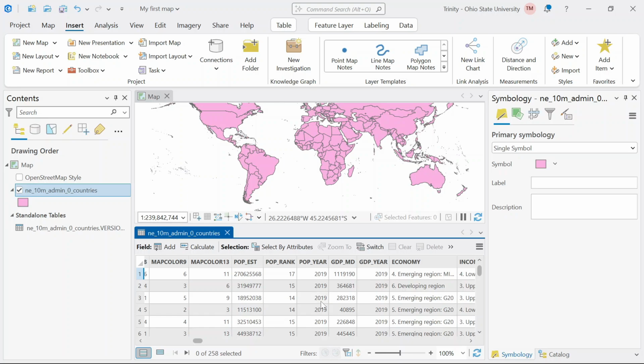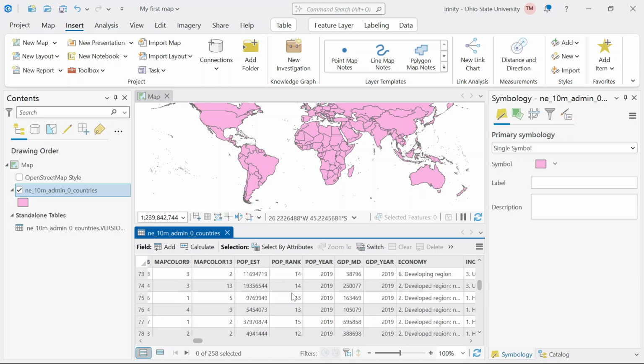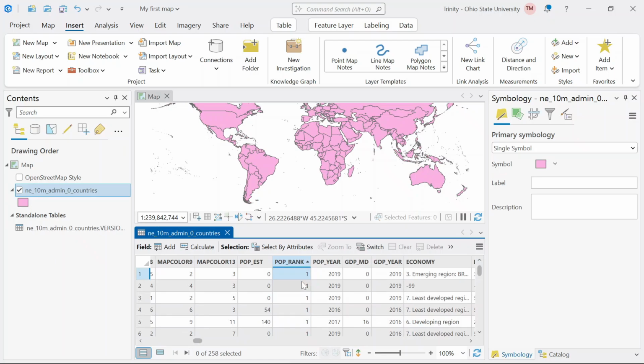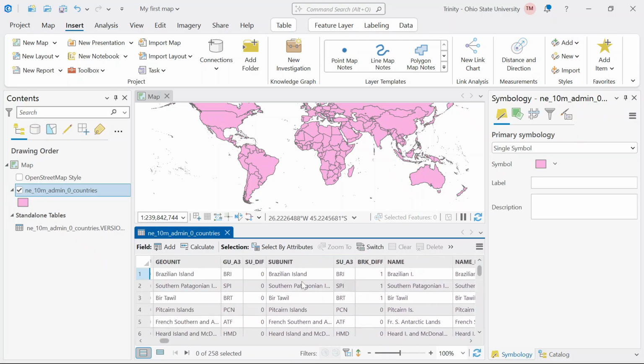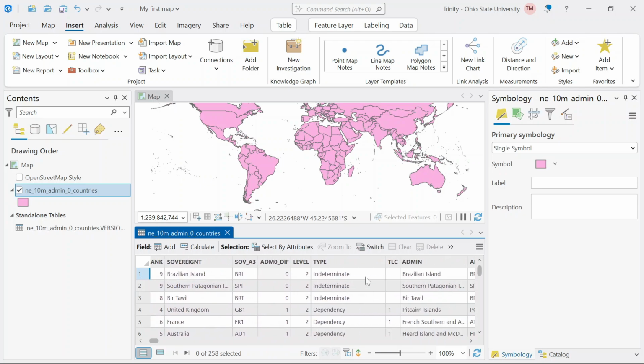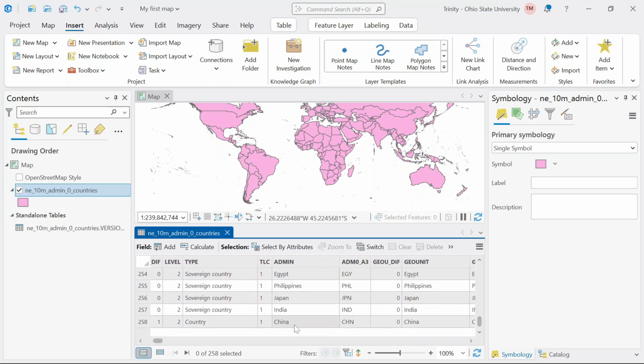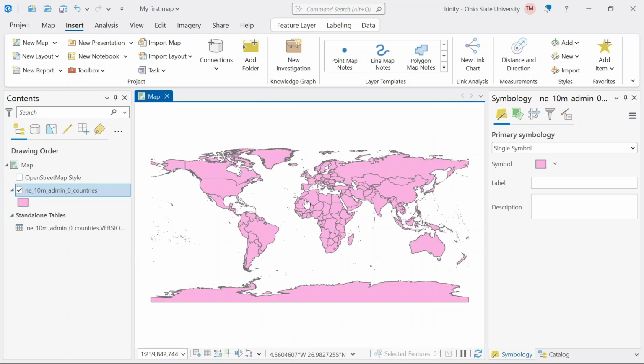What I want to focus on for this video is the population rank. Each country is ranked by population, and if you click this field and you click it again, it's going to rank from the lowest population rank to the highest. If we navigate back to our country names, we can see that Brazilian Island has the lowest population rank. If we scroll all the way down, China has the highest population rank. So now we're going to exit out of our attribute table because we already know what we're looking for.